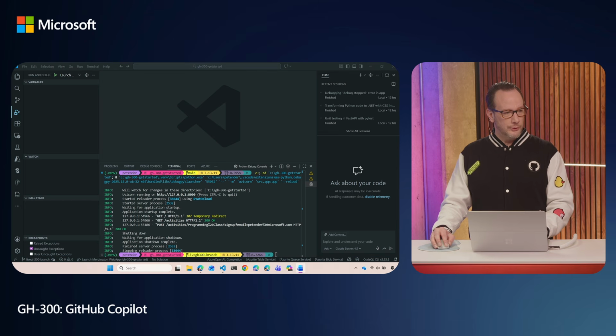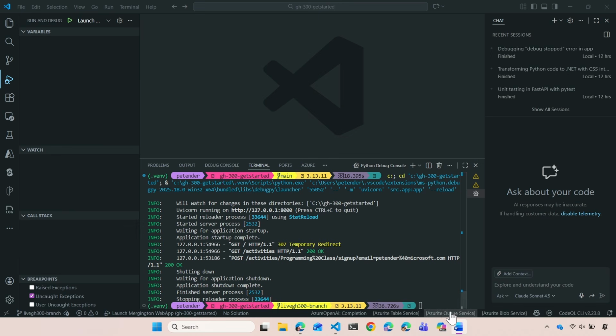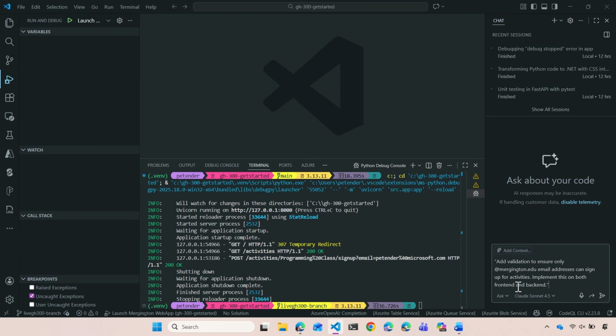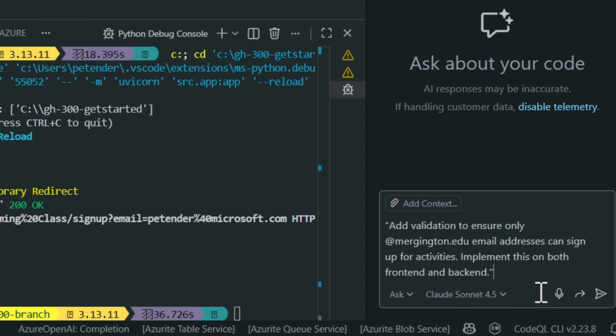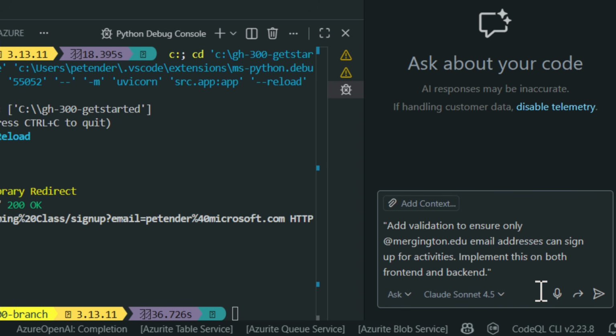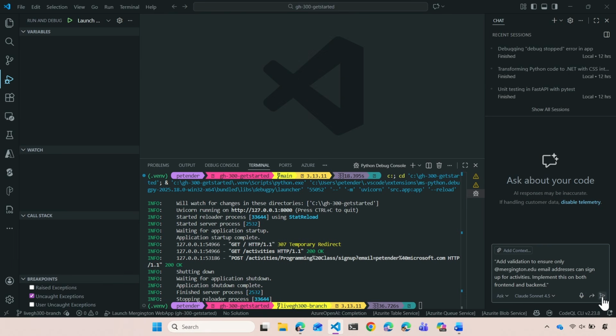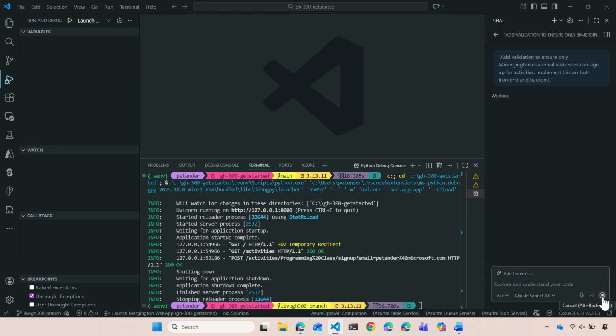So the way to do that is, again, using our natural language. I'm going to grab a little prompt because I don't want to bore you with typing in the full comments. But what I'm asking for is, can you add validation to ensure that only the merging.edu email addresses can sign up? I don't need to point to any specific files. I don't need to look into the code base. I'm just going to ask my prompt, and I don't even need to worry where it's going to apply all those changes.